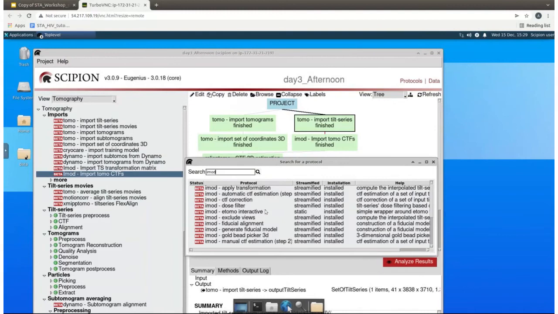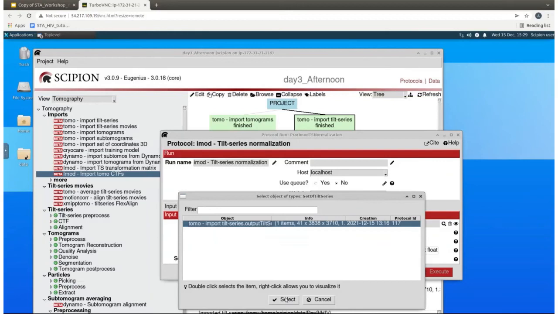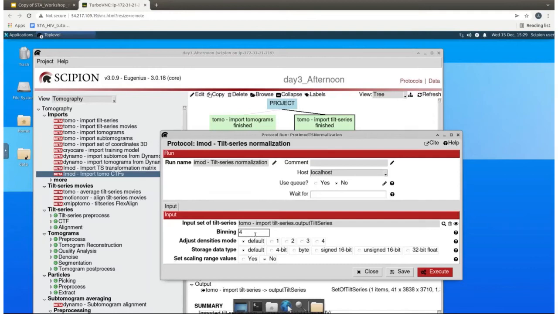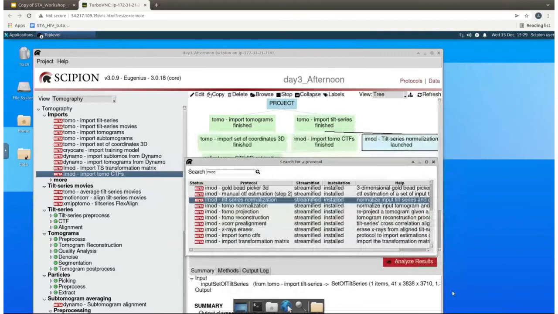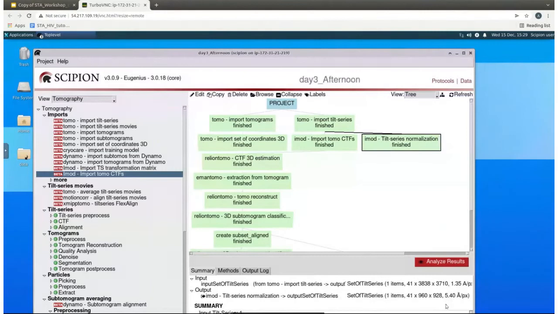TIL series normalization, which is this one. And we will select our TIL series and we will make a binning of 4 to them. So we will increase our signal and we will execute. So that way we will have our TIL series, but now instead of being at bin 1, they will be at bin 4 with an increased pixel size.